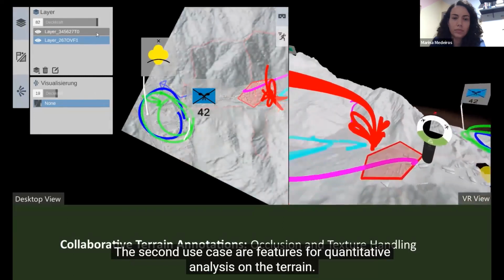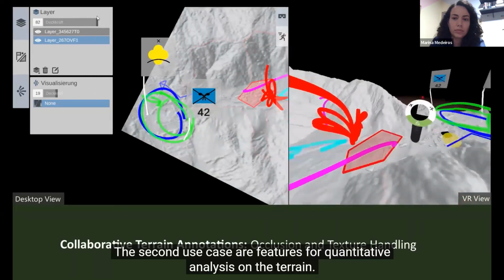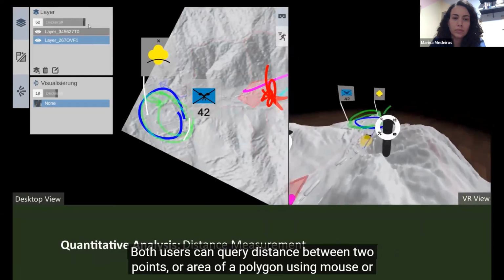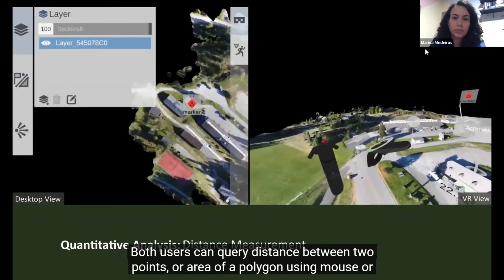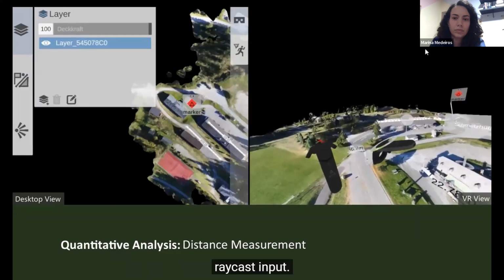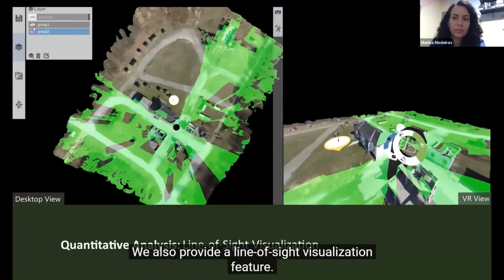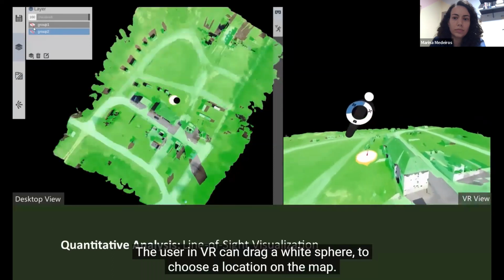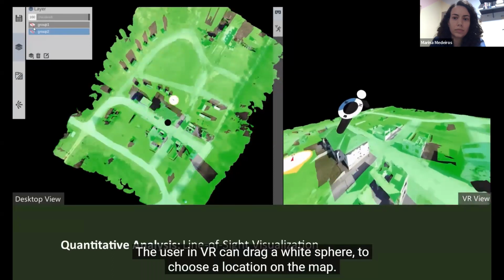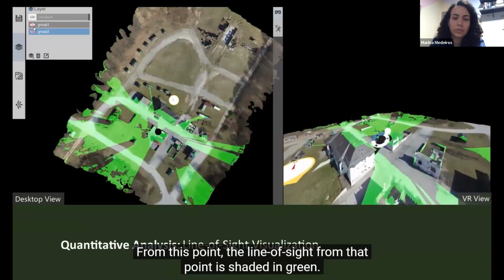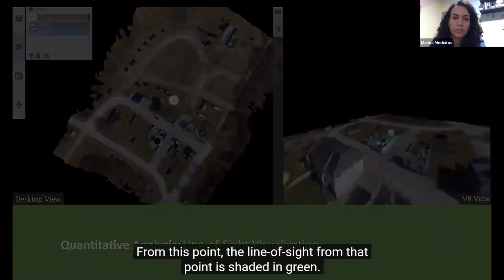The second use case used features for quantitative analysis on the terrain. Both users can query distance between 2 points or area of a polygon, using mouse or raycast input. We also provide a line-of-sight visualization feature. The user in VR can drag a wide sphere to choose a location on the map. From this point, the line of sight of that point is shaded in green.